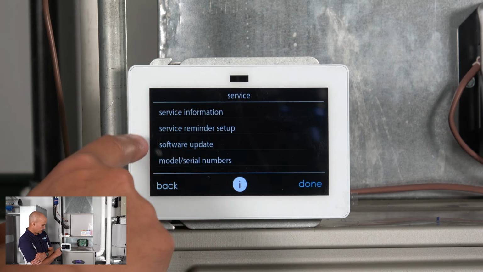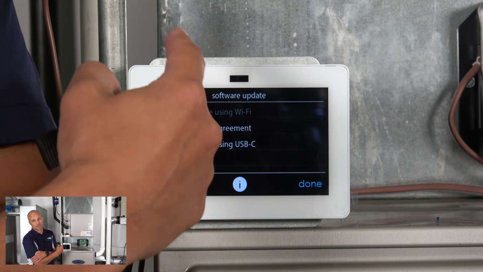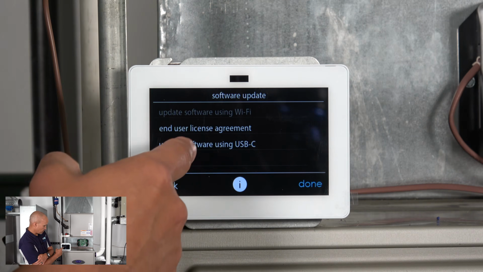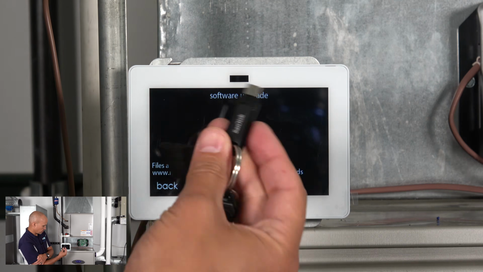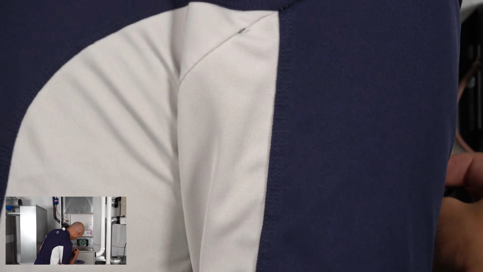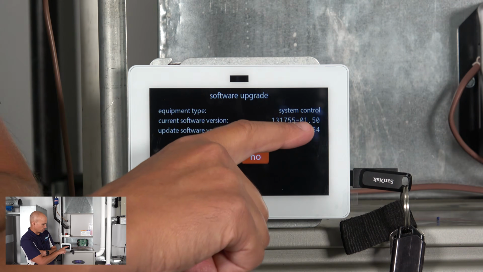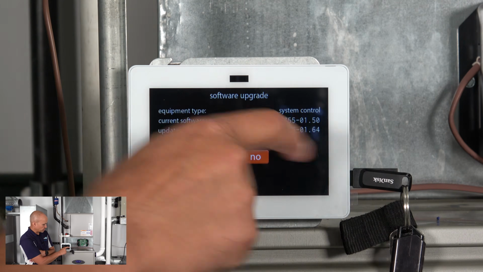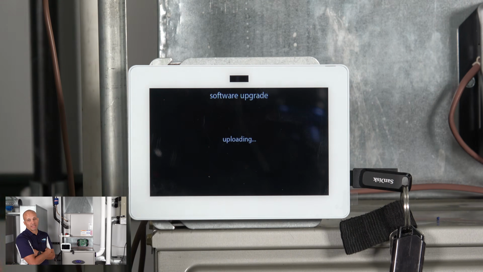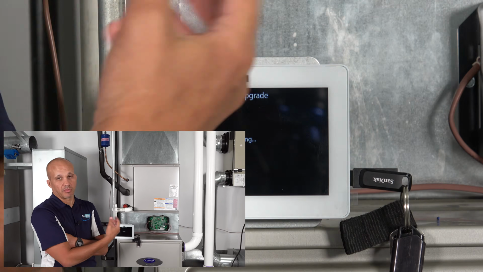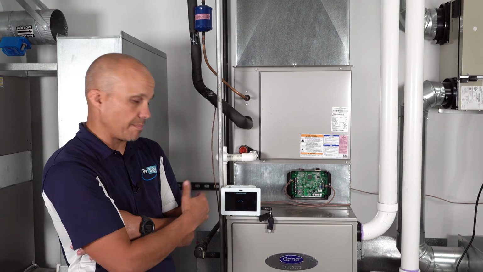So I go back, software update, right? I have the ability to update on Wi-Fi, but since I'm not on Wi-Fi, that's grayed out. So I'm going to do update using USB-C. Update my system control. Put my drive in. And it comes back and says, hey, you're on version 1.5. You're going to go to 1.64. Do you want to do that, yes or no? And I will say yes. If I was updating on Wi-Fi, it'd be the same thing, except it would have pre-downloaded the software through Wi-Fi and asked me on the main screen and then got me to there.